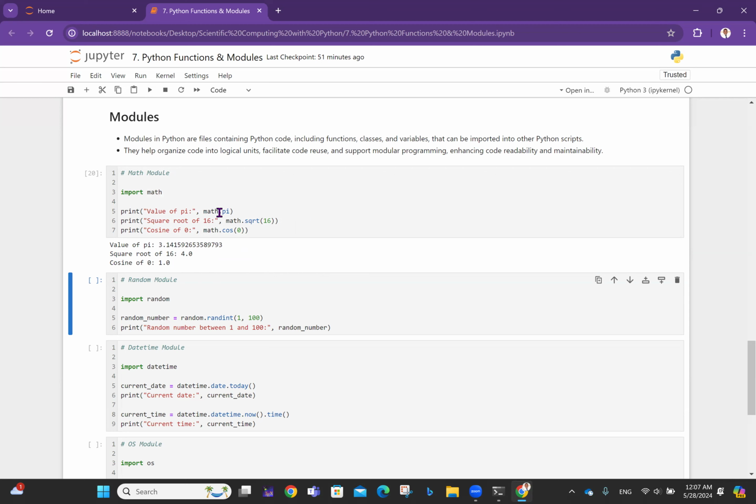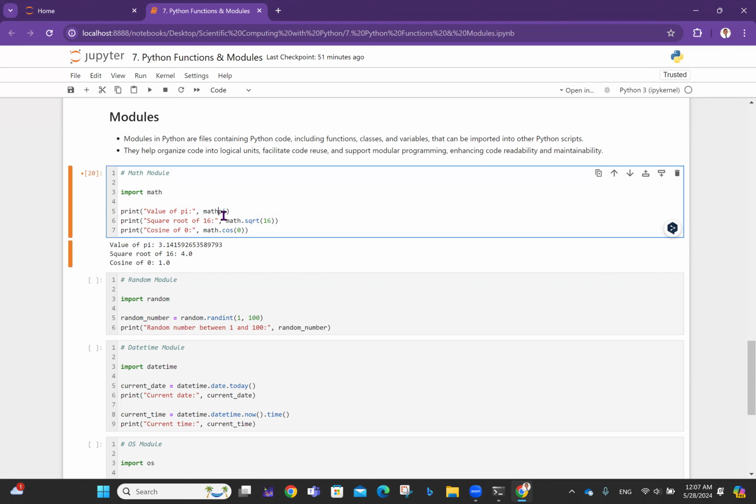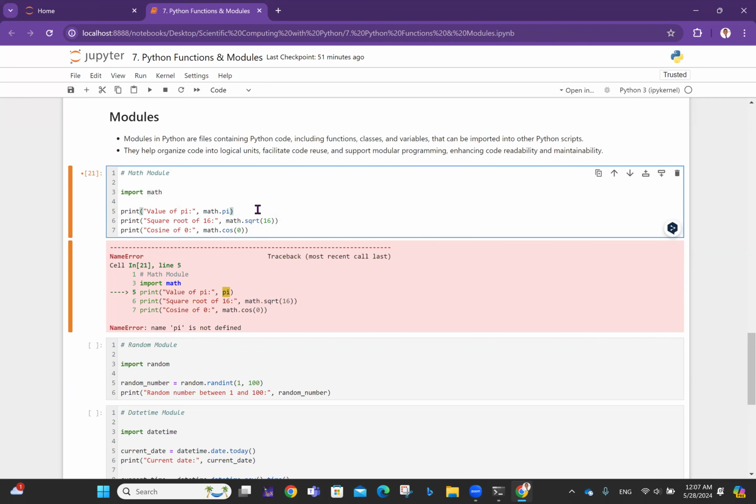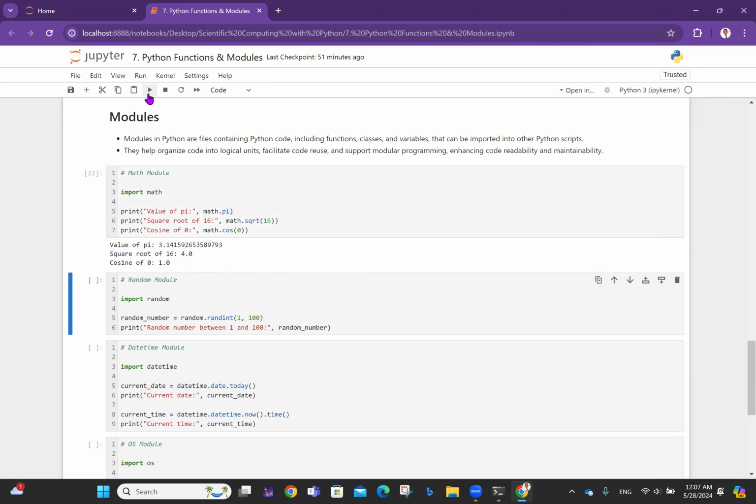But then if I remove the math, pi cannot happen. That will give me an error. It tells you that name pi is not defined because pi does not exist on its own. It only comes from the math module. And that's why you need modules, right?